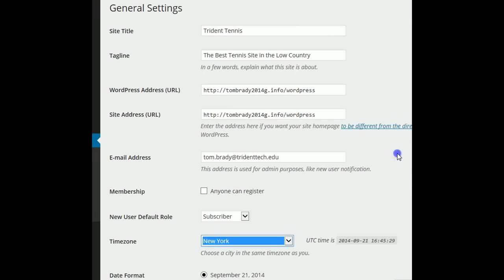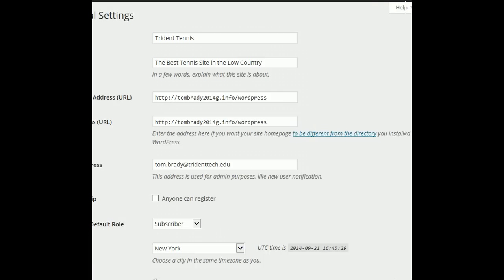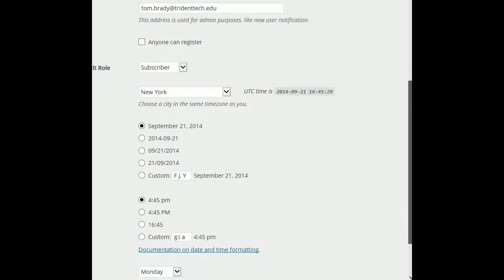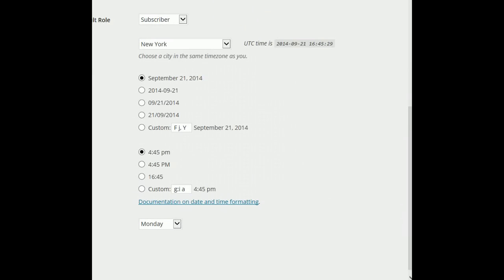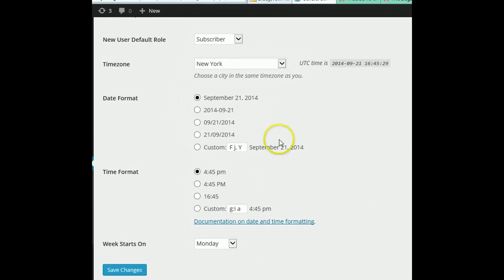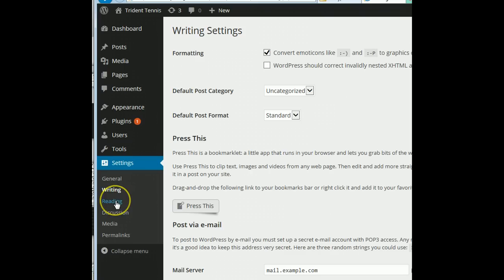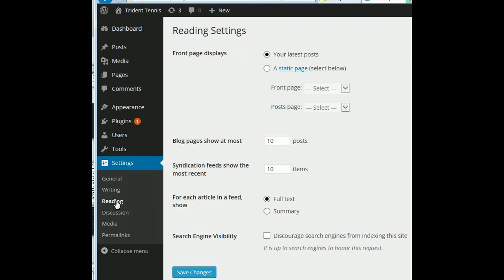Okay, and then we have the date format, and then we have these other parts here. Everything else we can just leave the same. We just want to change the time zone and add the extra submenu. Now let's take a look at some of the other parts. There's writing, and we're not going to have people writing. And there is reading, and that is what people are going to see.